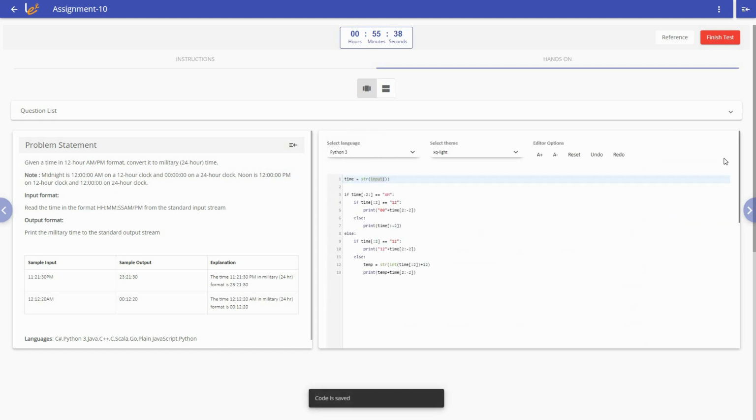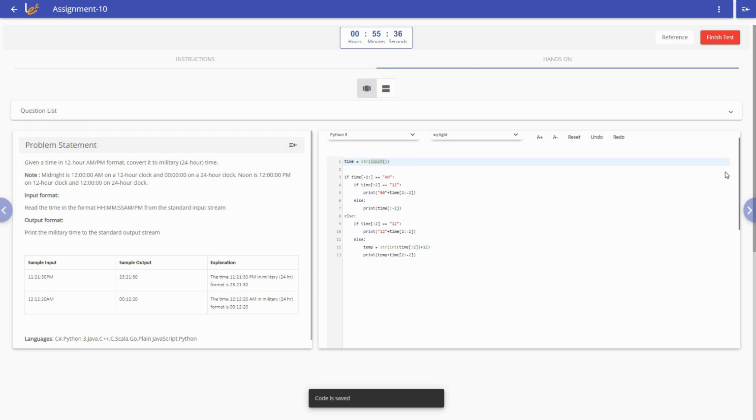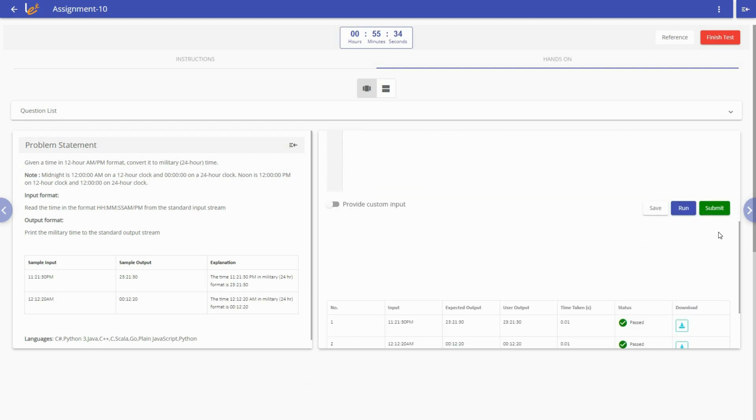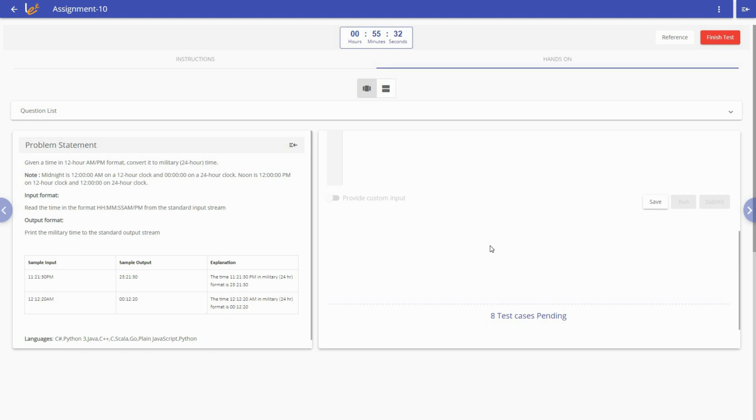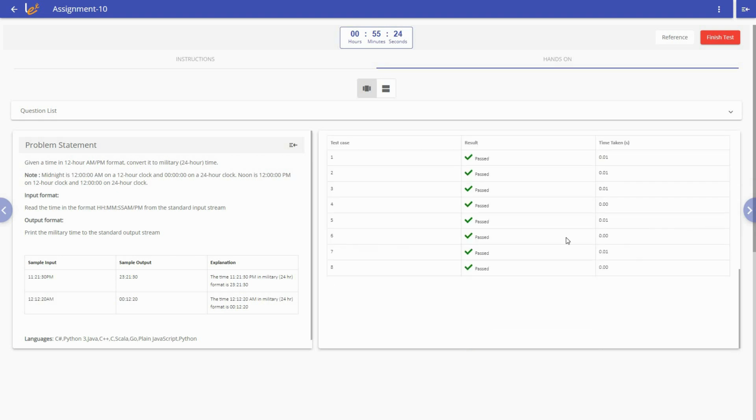It passed both of the test cases successfully, and let us submit the code. All the values have been passed successfully.